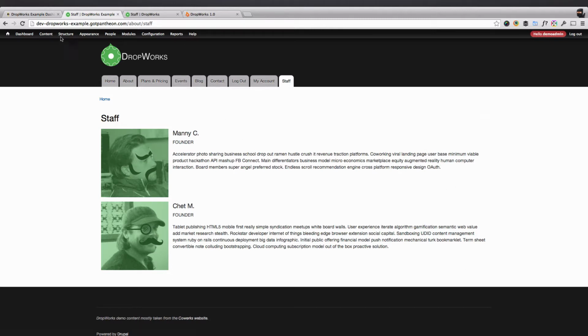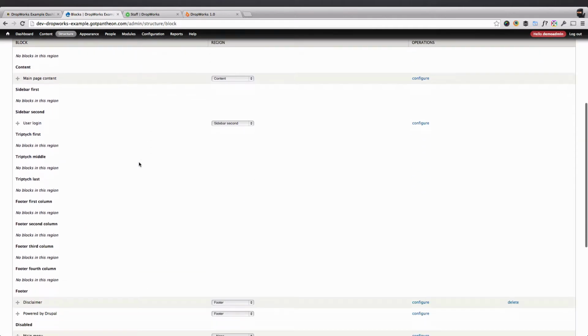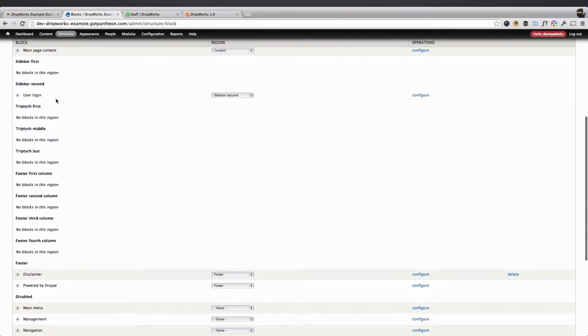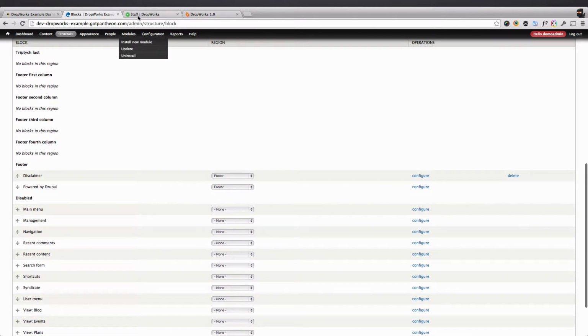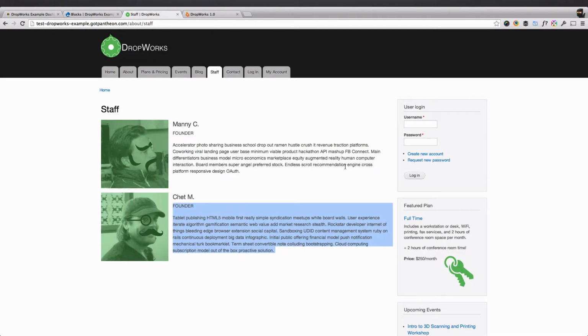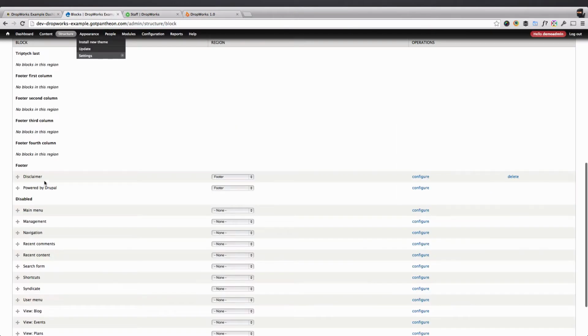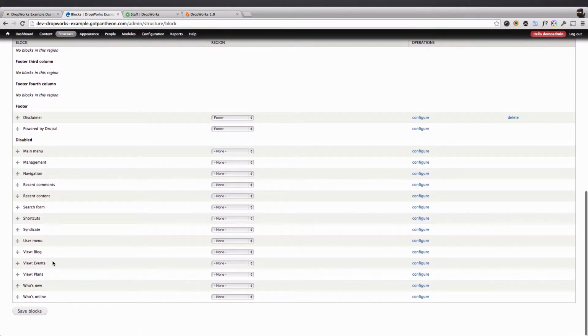Oh, one other thing we noticed here is that we don't have our right sidebar anymore. What are we going to do about that? Again, let's go to Structure, Blocks, and let's add in some of our other sidebar items. So what else do we have in the sidebar on our final site? We have our featured plan and our upcoming events. So let's go ahead and add those.